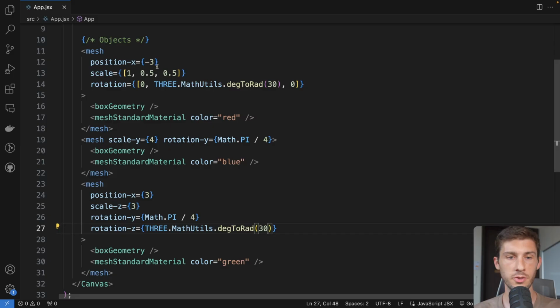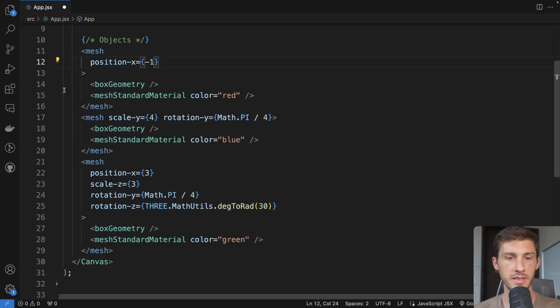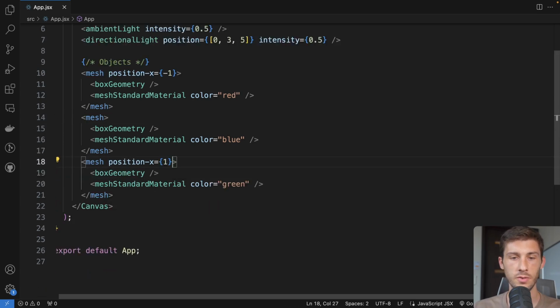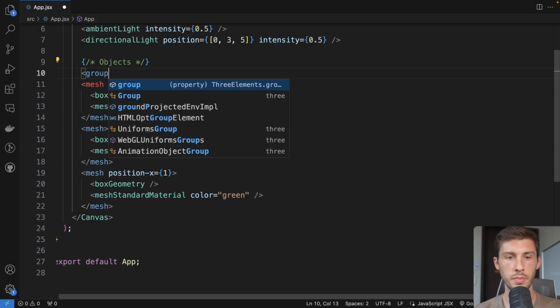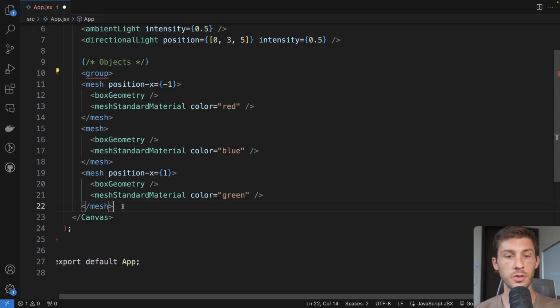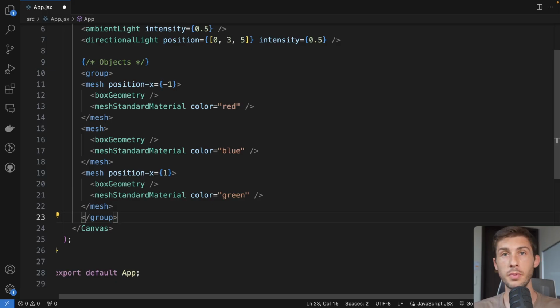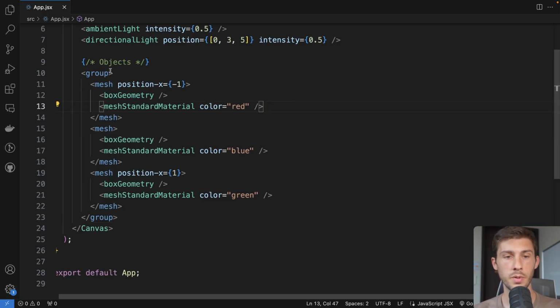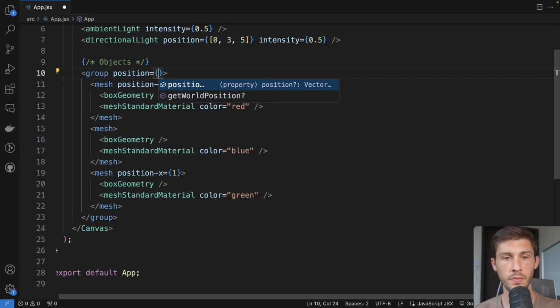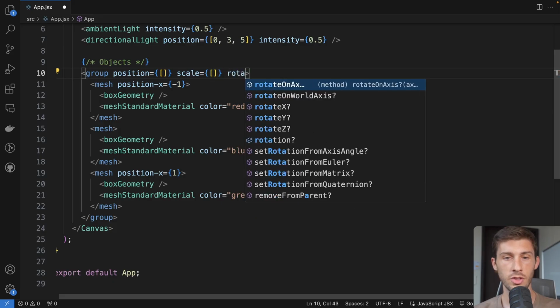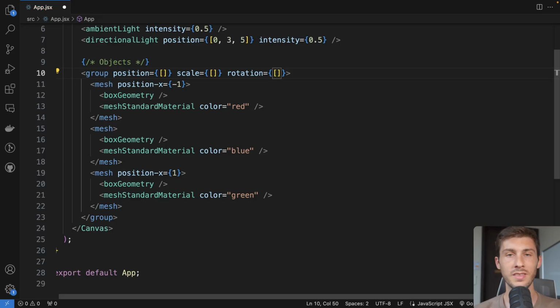Let's stick our cubes next to each other. So -1, we remove everything else. Here it will be the default one and position x to 1, and we remove rotations. Now they look like one block. We can wrap them inside a group, and a group is like a container for multiple meshes or multiple groups too. Now that it is in a group, we can play with the position, the scale, and the rotation as if it was one single entity.